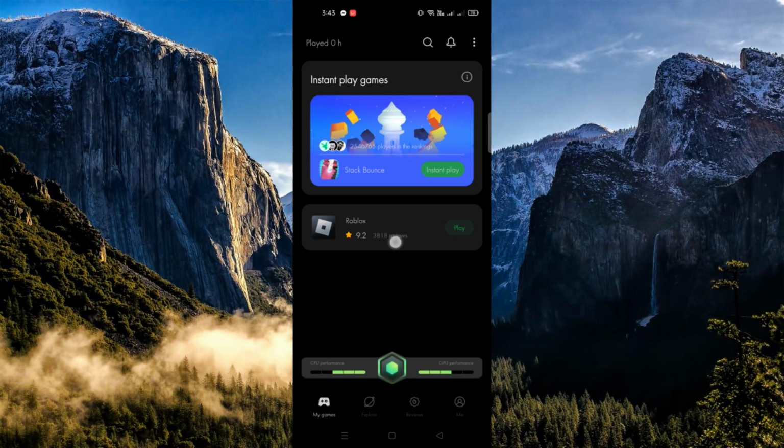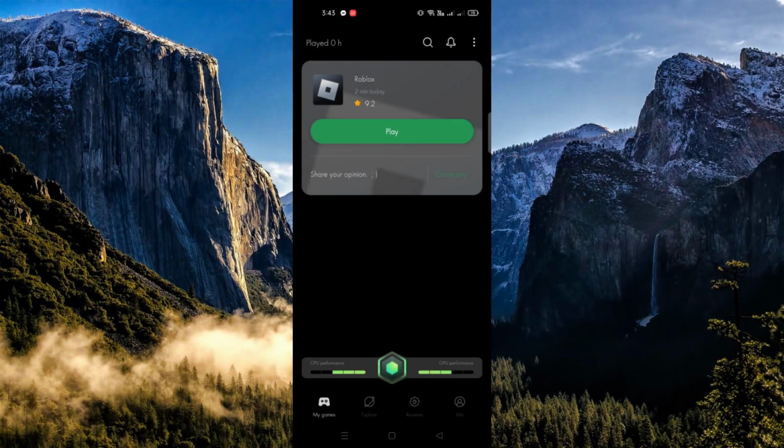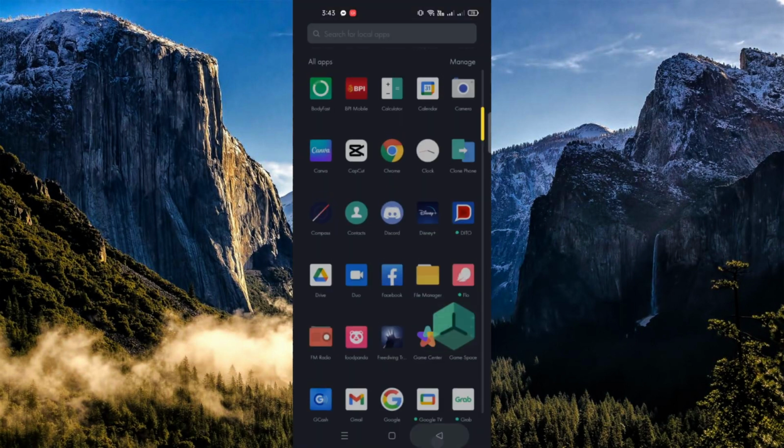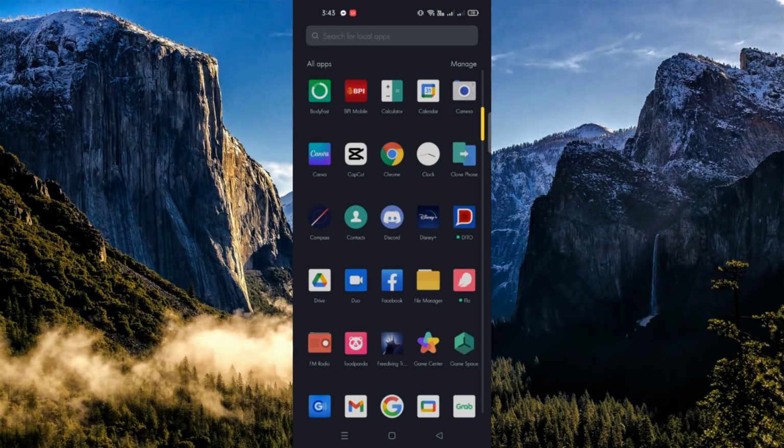So for example, you click on the game that you have played. When you click on it, it will definitely show how many hours you played for this application. So if you wish to play this, you can just click on play, and that's how you will be able to view the hours you spent for this.